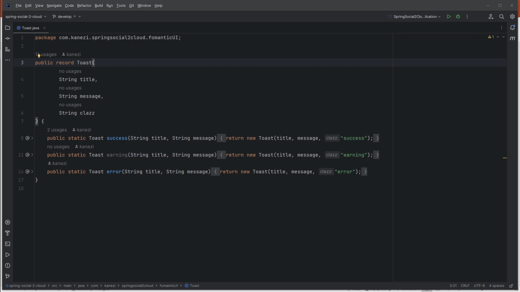The purpose of unit tests is to test a unit of work. It could be a single method or a method that is composed of multiple private methods. What we could test in our Toast class example is that our static factory methods success, warning, and error create proper instances with the appropriate title, message, and class properties.